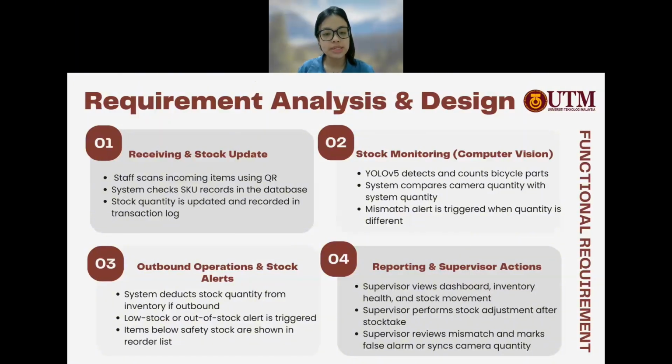The third function is outbound operations and stock alerts. When stock is used for production or shipment, the system deducts the quantity from inventory. If the stock becomes low or out of stock, an alert is triggered and the item is shown in the reorder list. Next, the last function is reporting and supervisor actions. Supervisors can view the dashboard, monitor stock movement, perform stock adjustment, and review mismatch cases by marking them as a false alarm or synchronizing them to confirm the camera quantity to the inventory system.